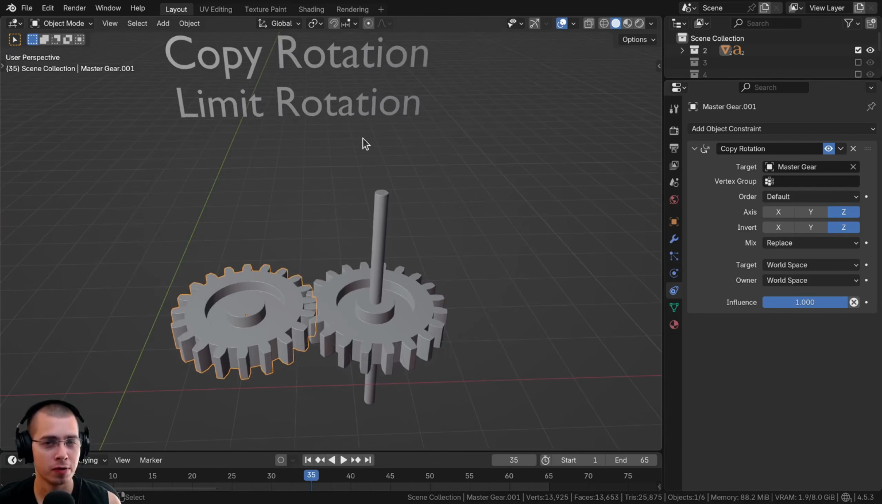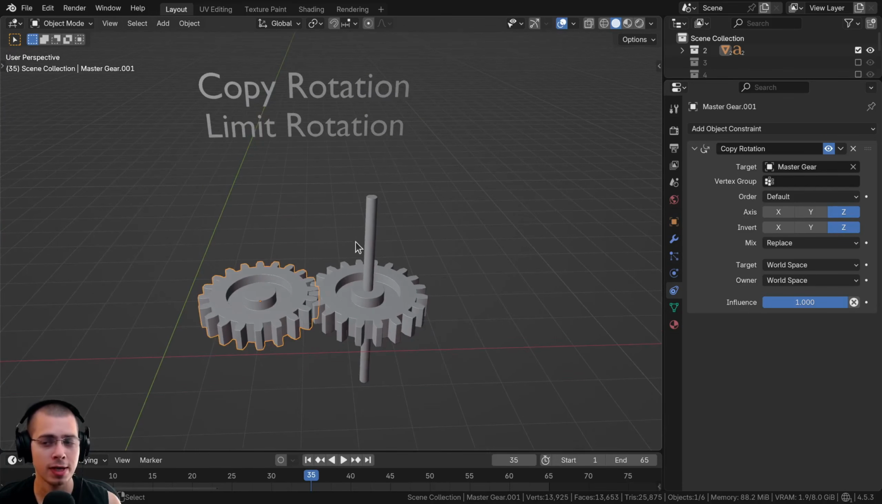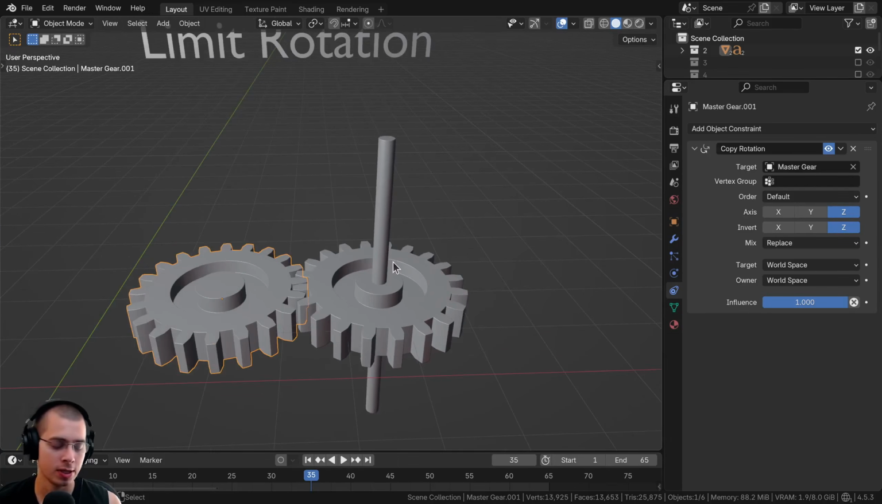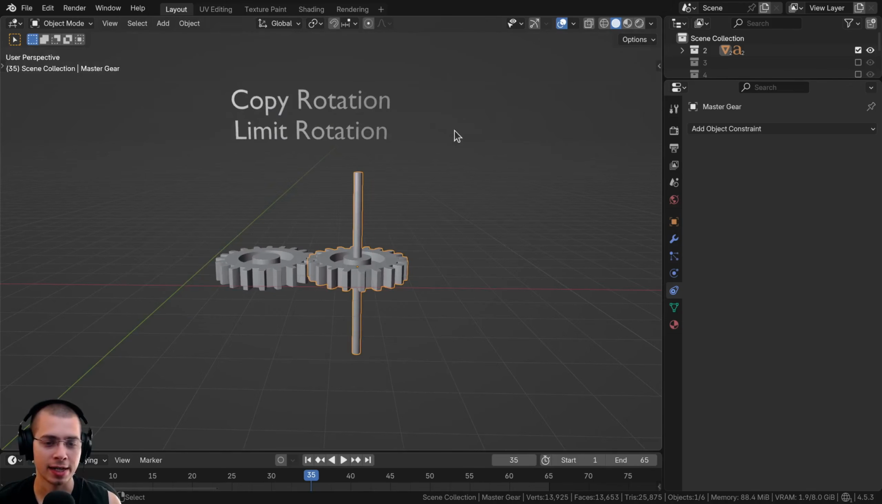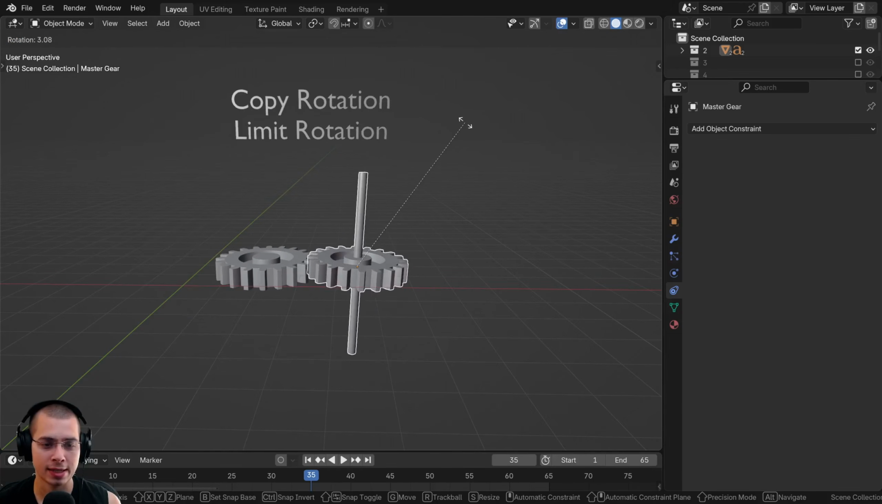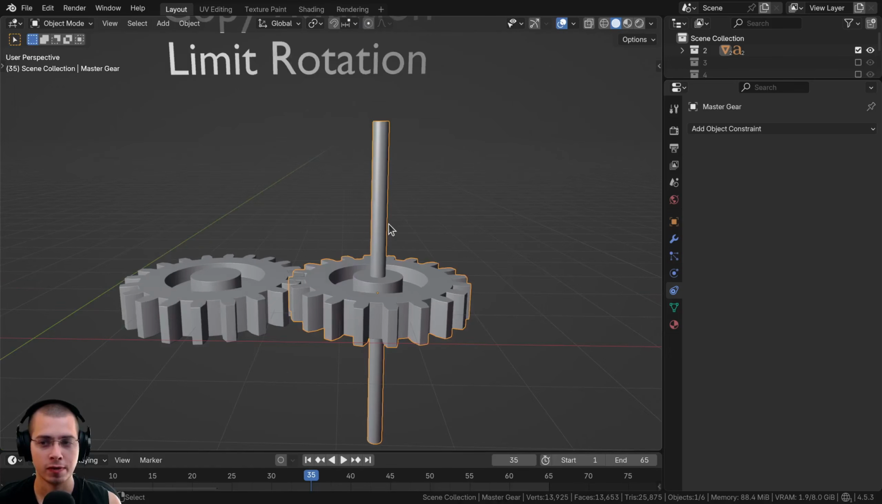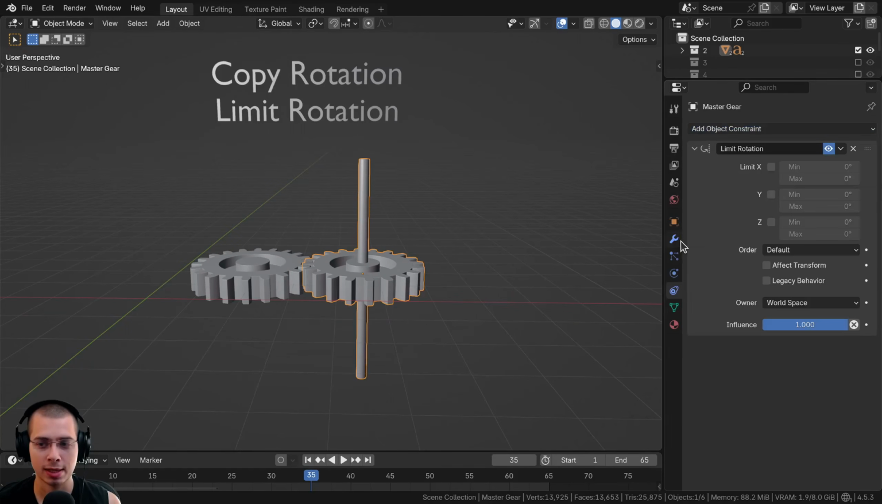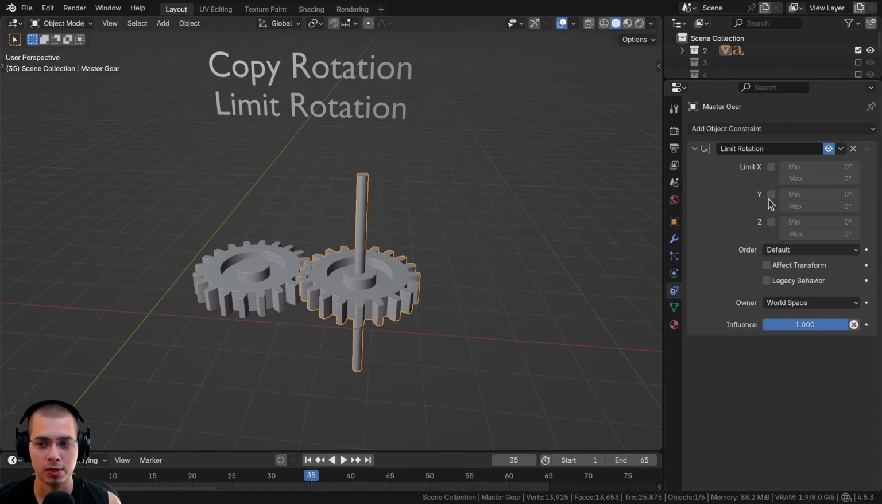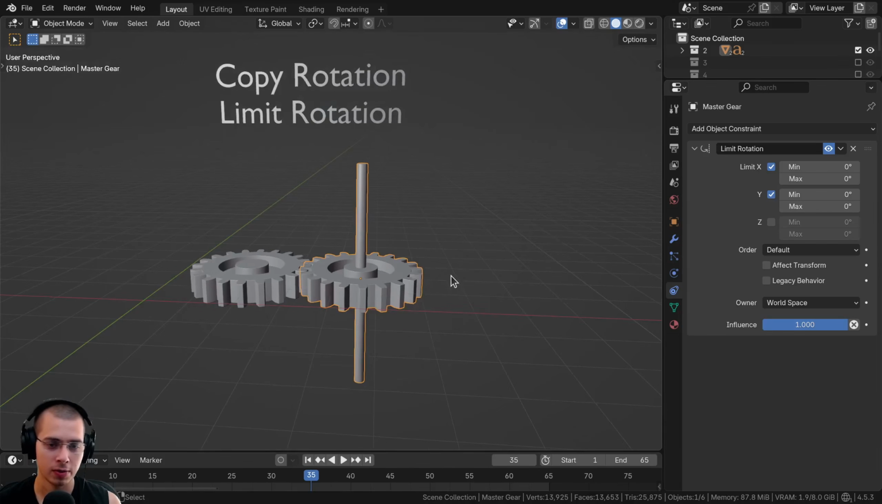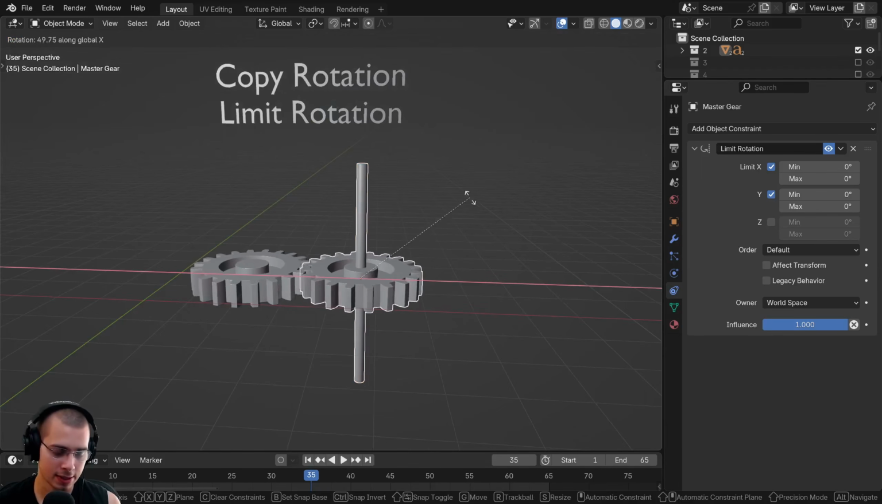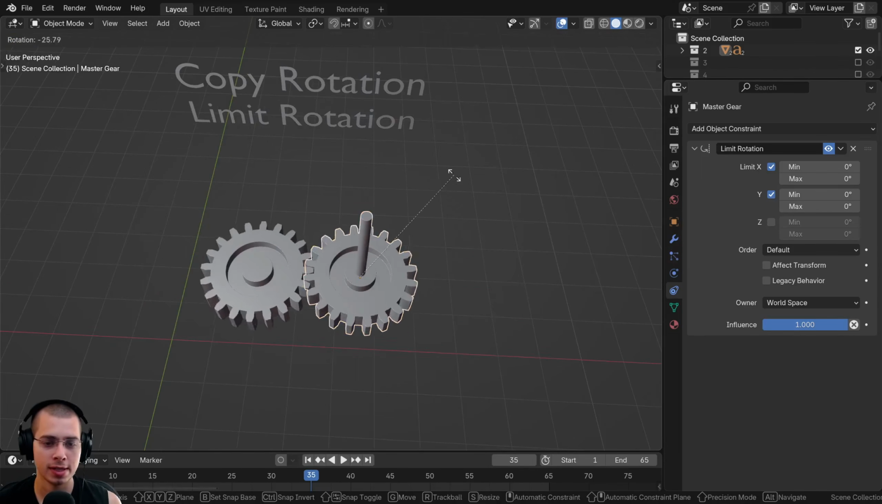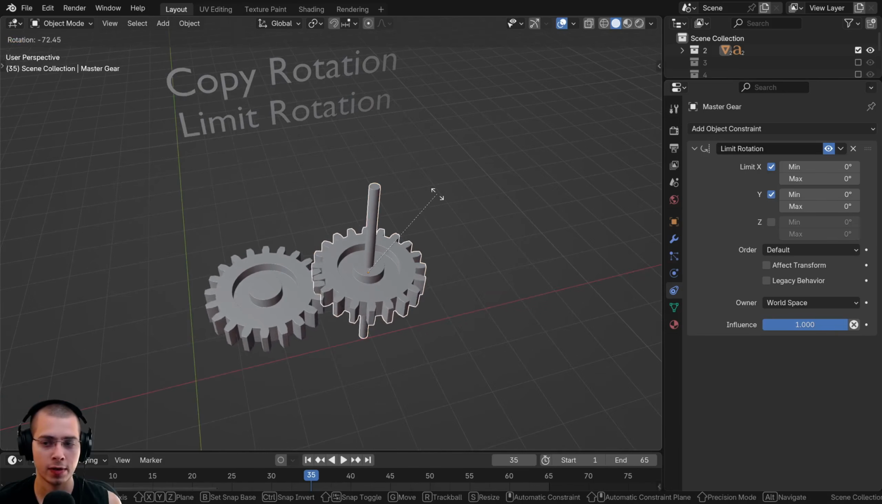Now I am going to be going over the limit rotation constraint later in the video, but I thought I'd also add a limit rotation, and that's because if I select this gear, I don't want to be able to rotate this gear on any axis other than the Z axis. So if I select this gear, I'm going to click on add object constraint, and I'm going to add limit rotation. Now what I'm going to do is click on the Y here, so check mark that, and click on the X here. So now if I hit R to rotate, you can see I can't rotate it on the X axis or the Y axis, but only the Z axis. So now the gear is rotating in the correct axis.